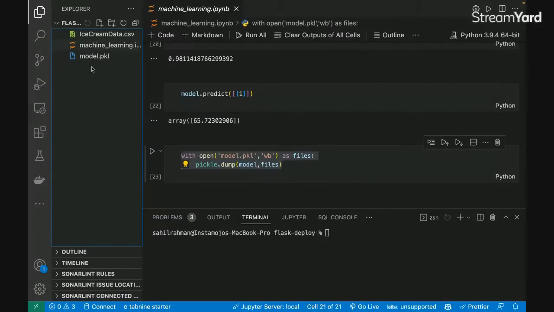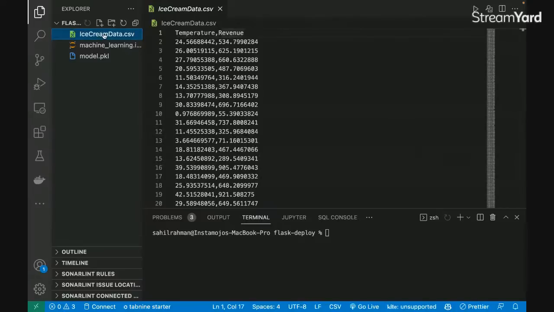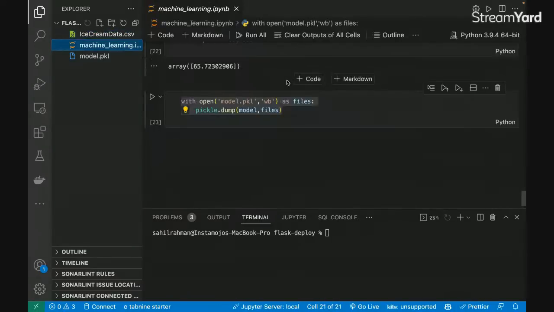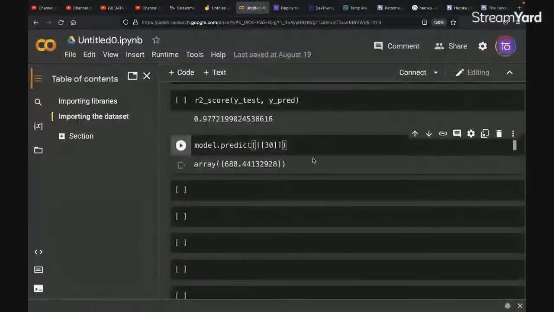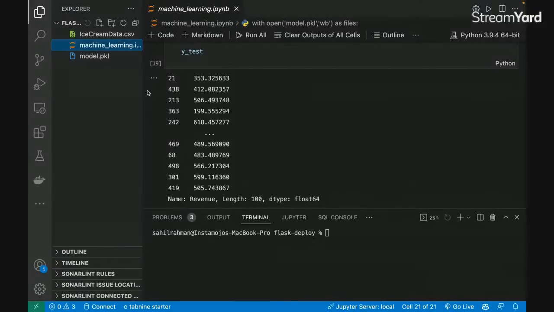So over here we have three files. One is your dataset. Another is your Jupyter notebook or Colab notebook, in which we have done all this analysis yesterday. I have brought this Jupyter notebook on my local machine. So over here it is.